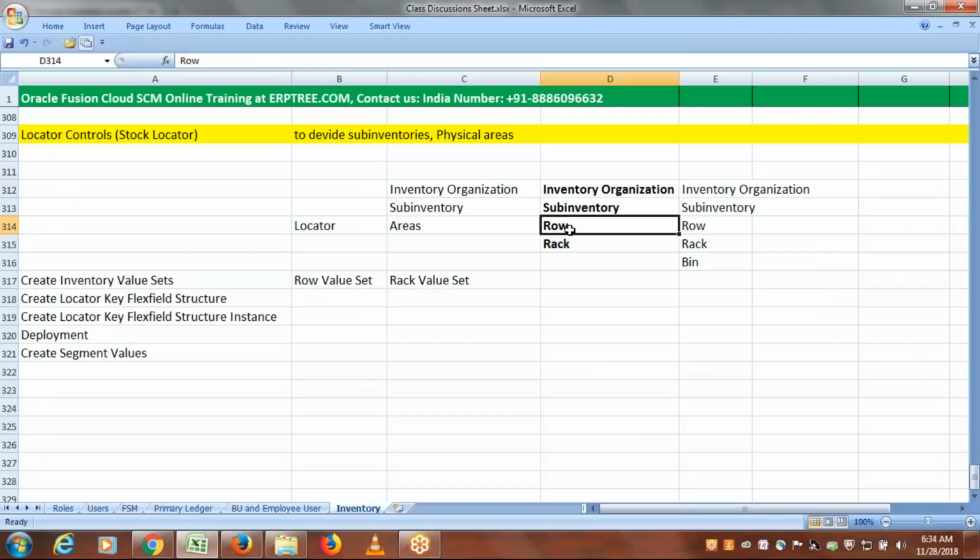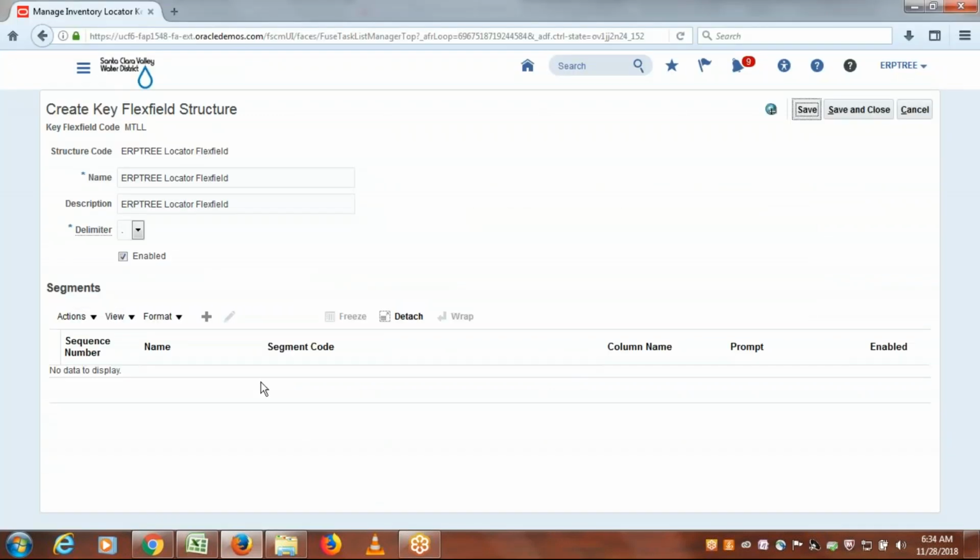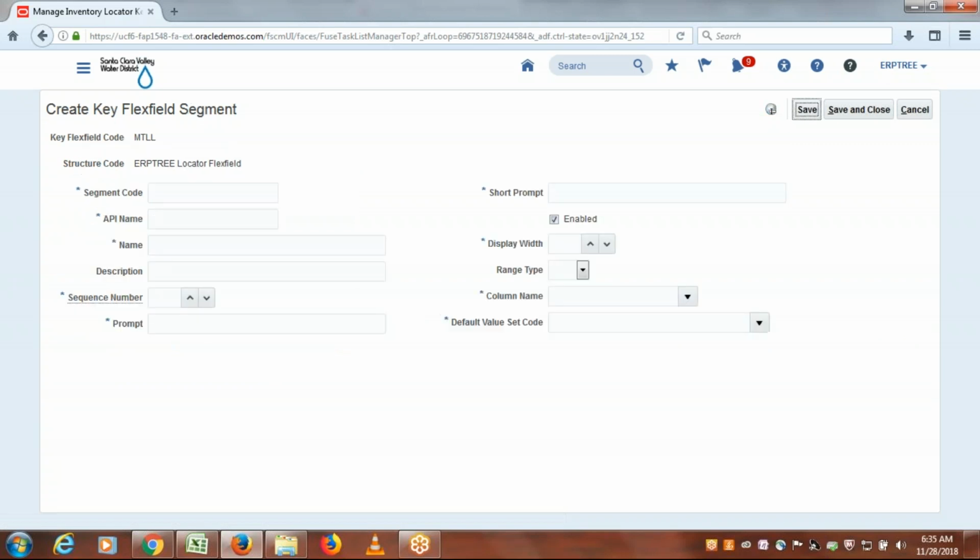First we'll create a segment called row. Click on create. Segment code is row. Same logic we already discussed at the time of chart of accounts.